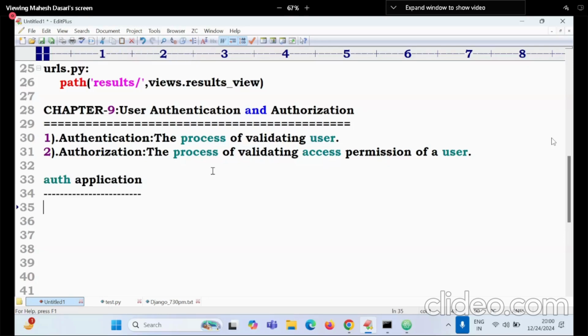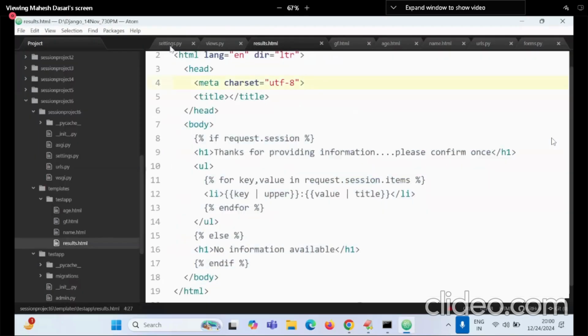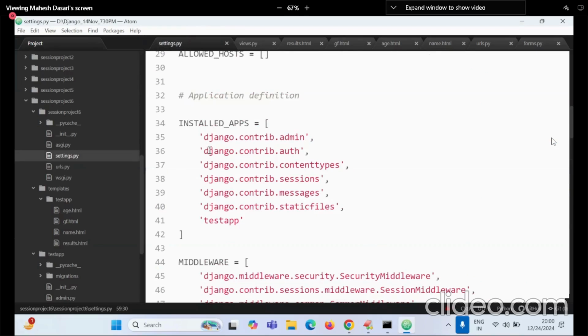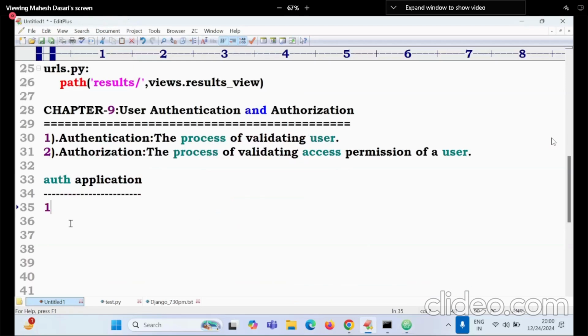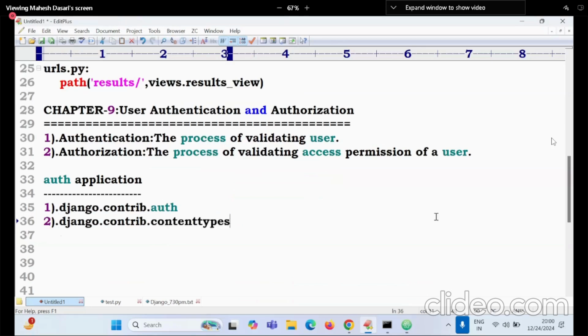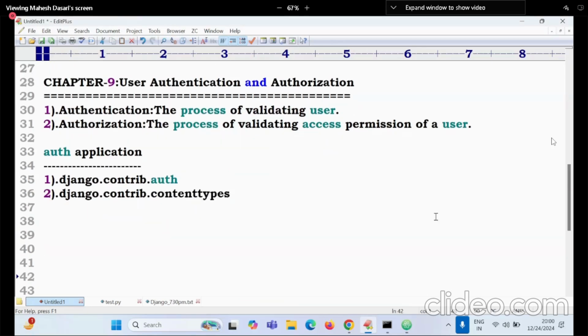Up to now, everyone was directly joining the application. There are two apps in settings. Django dot contrib dot, this is the first one. That's why whenever you run makemigrations and migrate with this name, tables will be created. Session tables will be created there. The second one is content types. These two are responsible for performing authentication and authorization. That is the one predefined installed app.